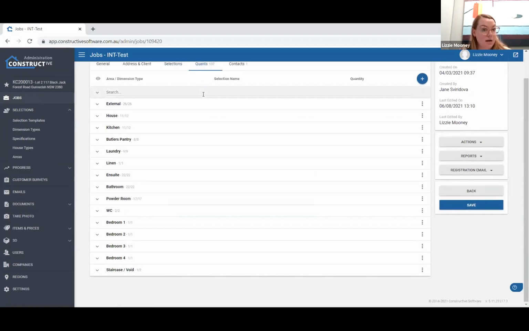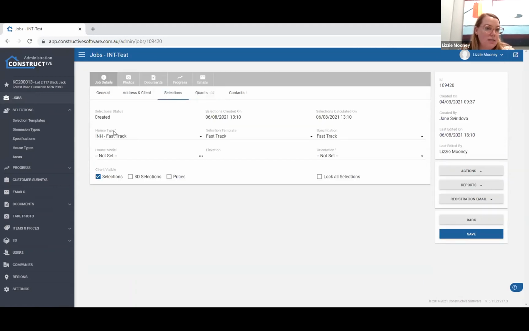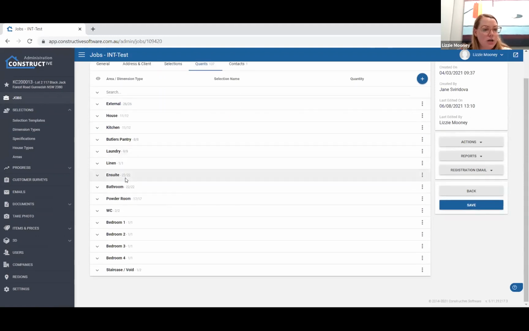So now from here, we're going to move into our tab, it's called our Quants tab, and this is where you start to set up a job. So all these areas, external house, kitchen, butlers, laundry, all of that, we've put into what is called our house type, which was based from here in your selections tab. So this is really generic, and this is where you'll have to go through and set up your job for your colour consultants who have to go in and set up the job a little bit more and tailor it more to what the client has on their home and don't have on their home.